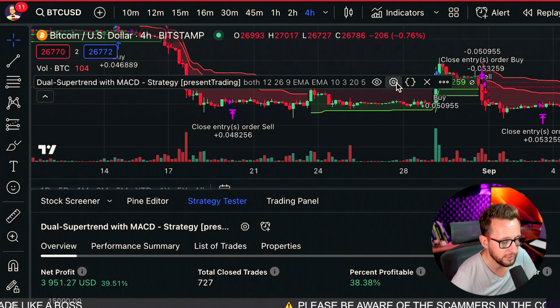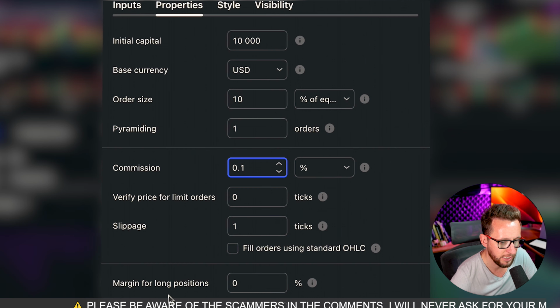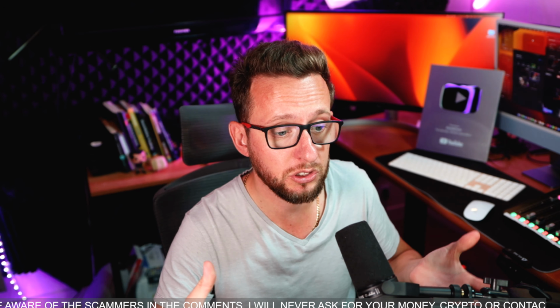Let's go and have a look at the settings over here. We have some commission, which is great, which means that we are actually looking at something that could be realistic. Right now we have a trading strategy on our charts. We want to optimize it.